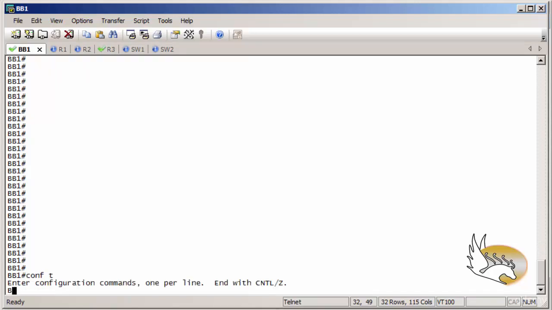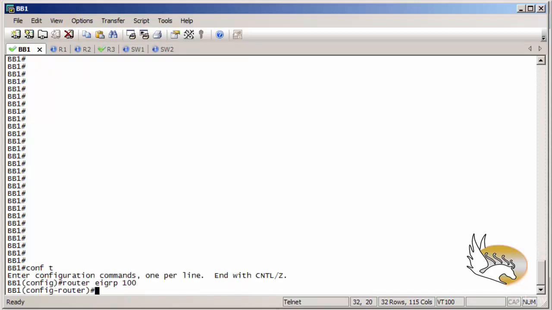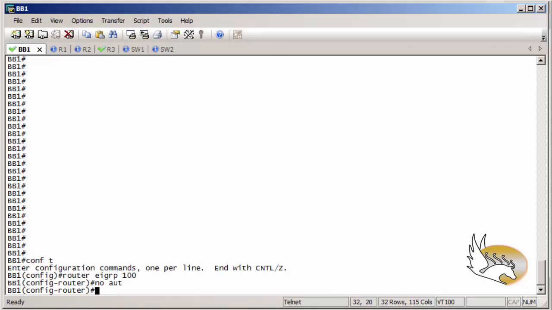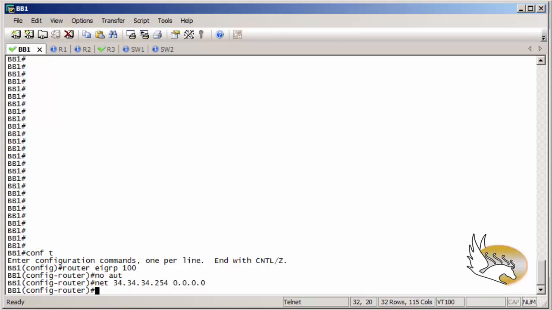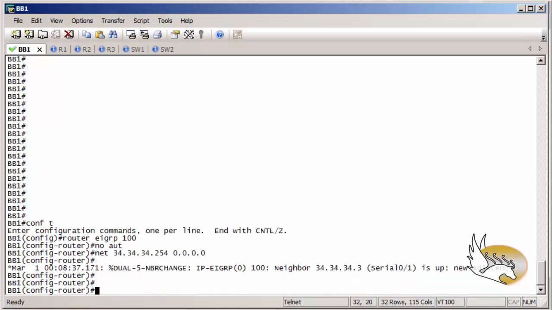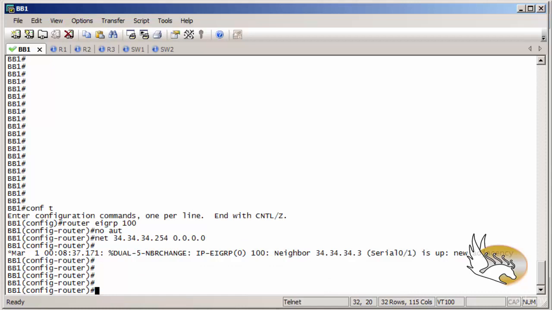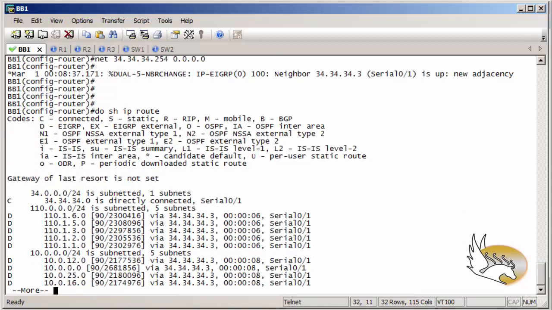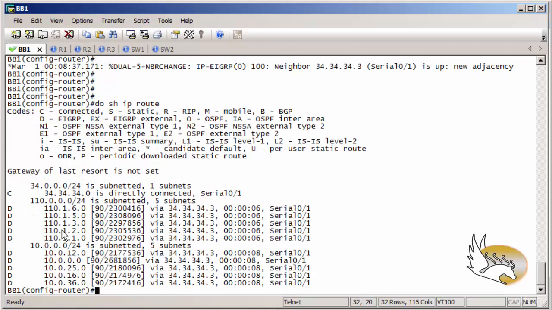So I go to configuration mode, I start router EIGRP process 100, AS 100. No auto-summary is going to be here, and the network 254 is going to be in this EIGRP process. Now that you can see that I have the adjacency, let's check the IP route table. If I check the IP route table, I can see that every route in my network is present in my backbone area.